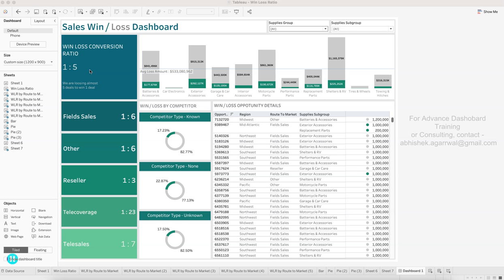Okay, so this is what it is telling you, 1:5, that for winning one deal, you are actually losing 5 deals. Very conveniently positioned at the highest level, at company level. Then what you have is by route to market. For example, you have field sales as one of the routes to market, clearly indicating 1:6, pretty much in line with the overall company ratio. Then you have another category, reseller, 1:3. That means something really good is happening over here.